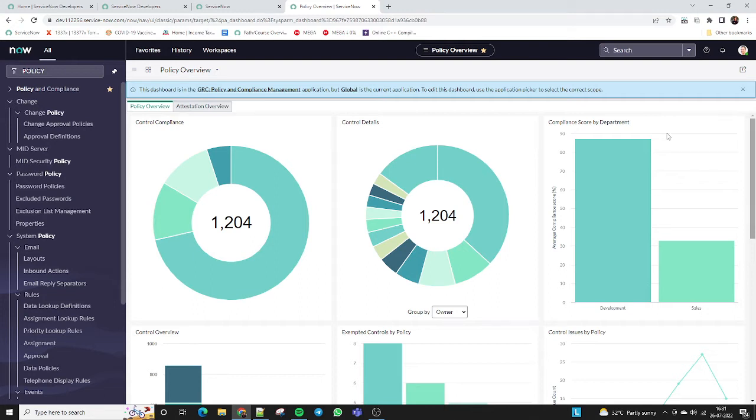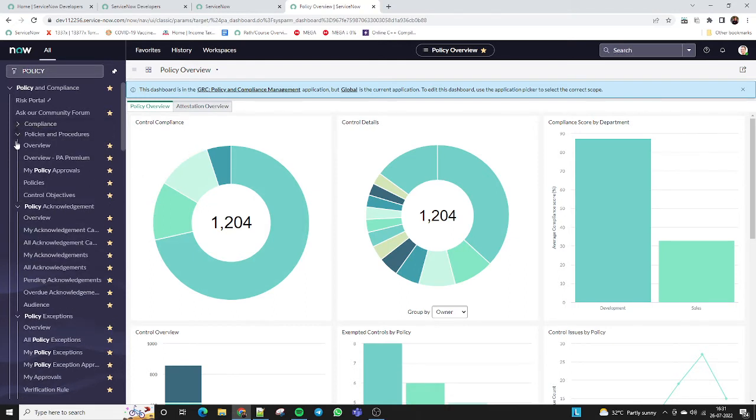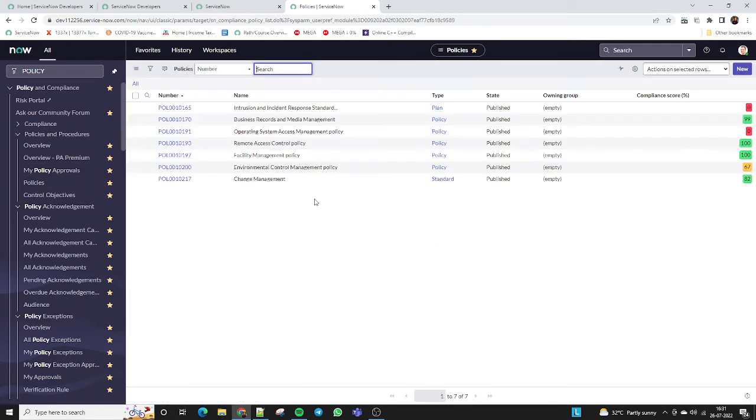Okay, now we will discuss the real-time system scenario. So we just need to go to the policy. As you can see, I have just written policy in the navigator bar. This is the overview; I have already shown you the overview. Okay, so we can click on the policies. Currently these are demonstration data, and currently we have approximately 7 policies available in the system.